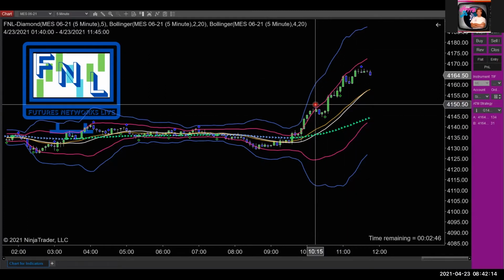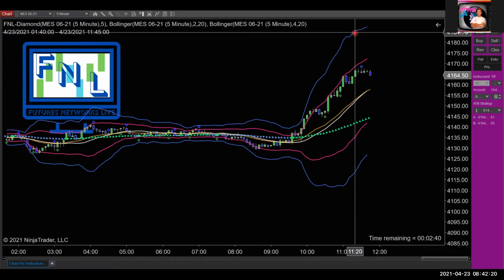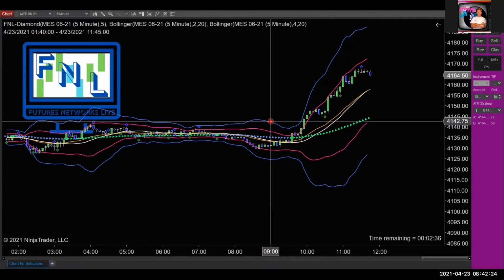Today, we're going to show you how to add Bollinger Bands and maybe how they're going to help your trading. On this chart, I have a 2 sigma Bollinger Band in the pink, and then I have a 4 sigma Bollinger Band in the blue. Hopefully, by the end of this, you'll have a little bit of confidence and direction on how to use Bollinger Bands and how to add them.